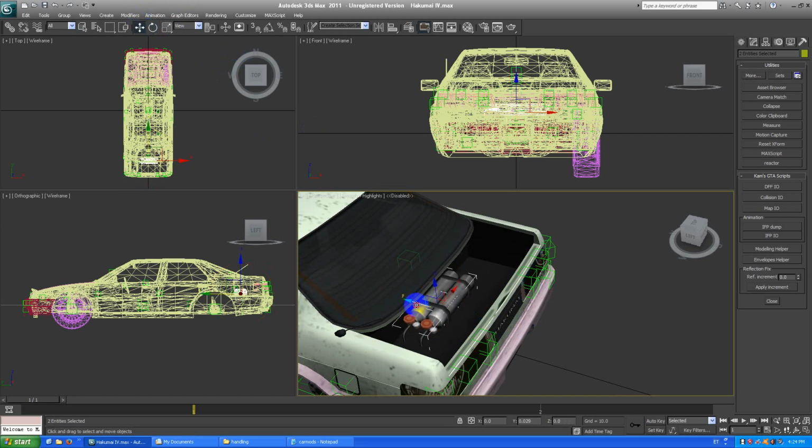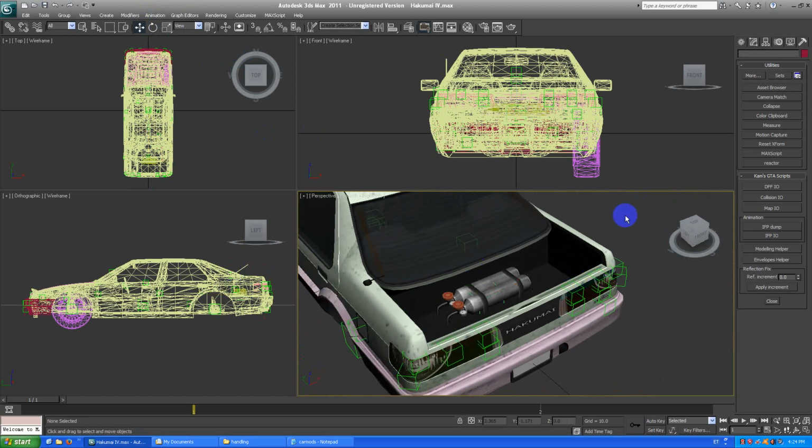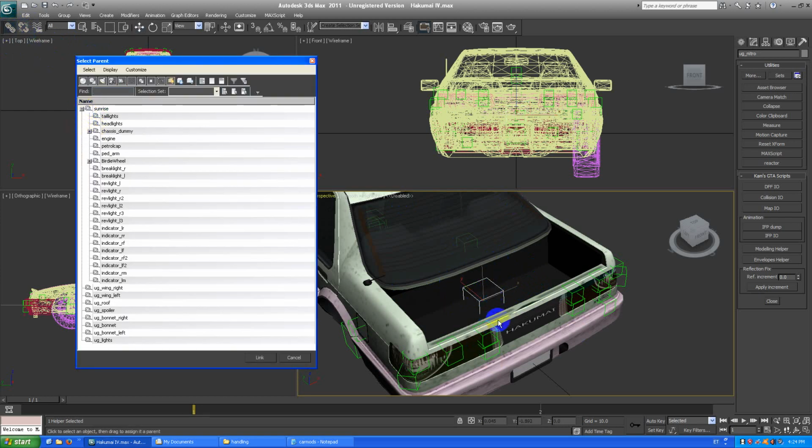I will put it here, and now it should be like this. So now next thing, just delete this model, take the dummy, unlink it from wherever it was, and link it again, and back to the body.